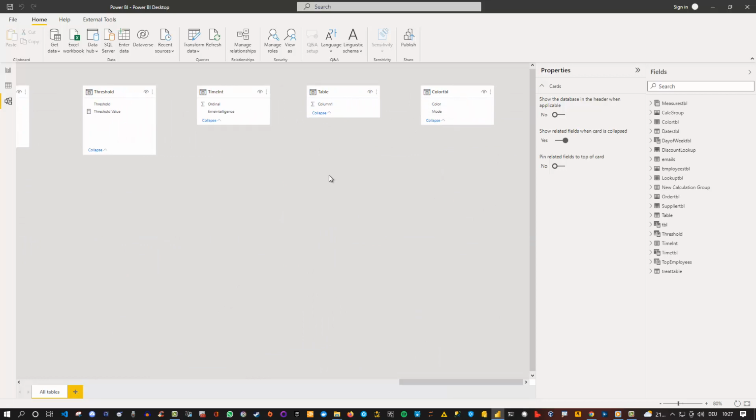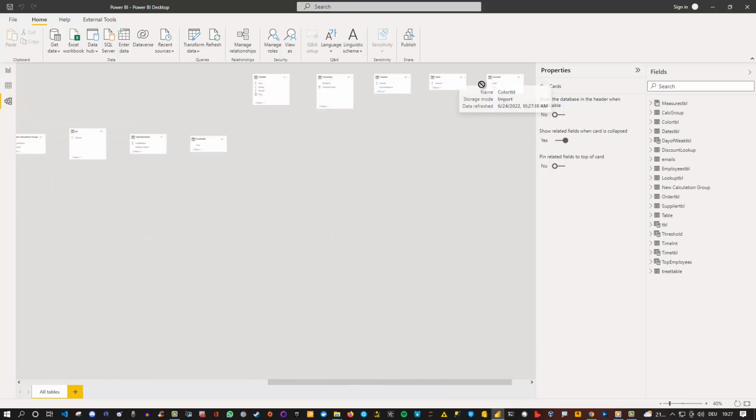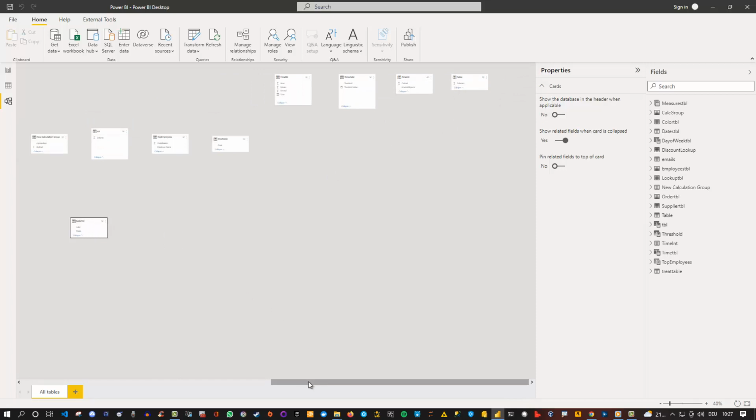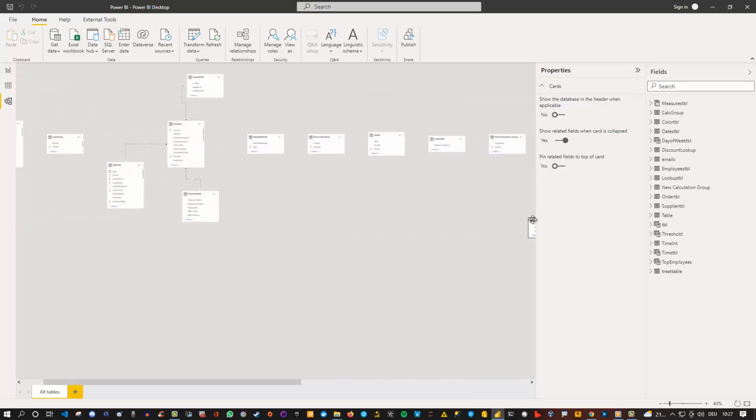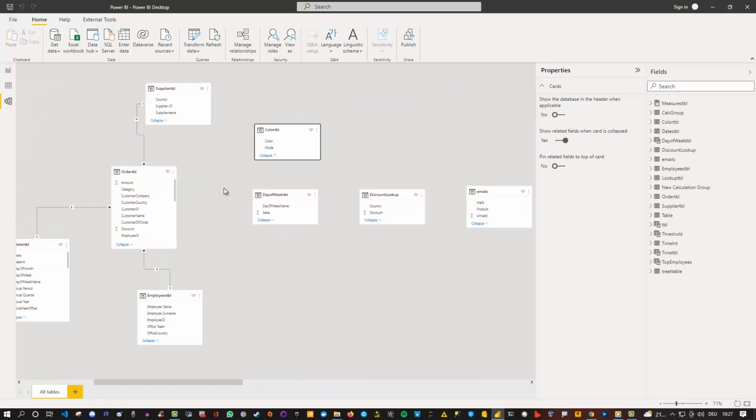And this is quite long. There are a lot of disconnected tables in here. But for now, we only need this color table in here. Let me drag it a little bit in here and drag it further. And let's actually link this to the orders table. So let's zoom in again.